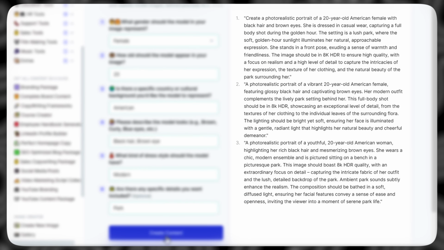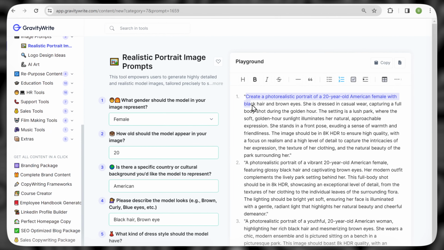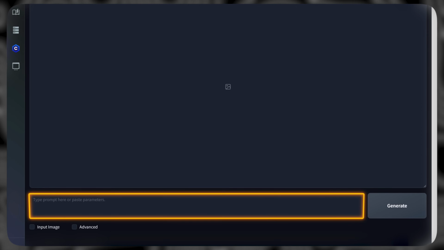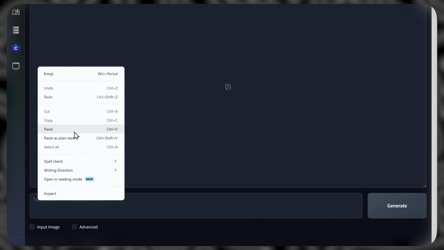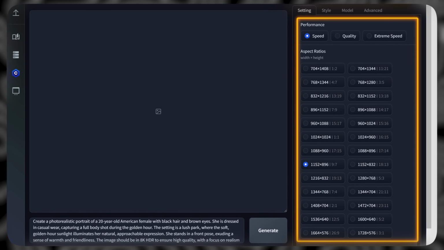And you can see that it has generated 3 different descriptions. You can go through them and copy the description you want. Then go back and paste it here. Now click Advanced, and you will get these settings.